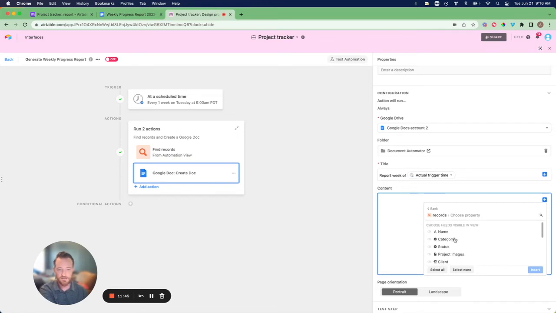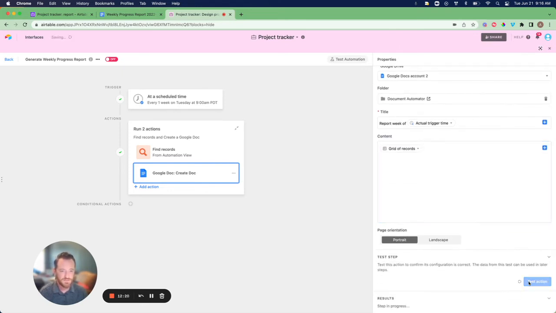And now we get the option to decide what fields we want to pull in. And this couldn't be simpler. We're simply going to toggle them on and off. So what I want is the name, the status, the due date, and maybe the client name. That should be good. So that's what I want in my report. I can also say include the link to the view or the record, and I'll go ahead and keep those on. And finally here, I'm just going to go ahead and click insert, and we're going to test that action.